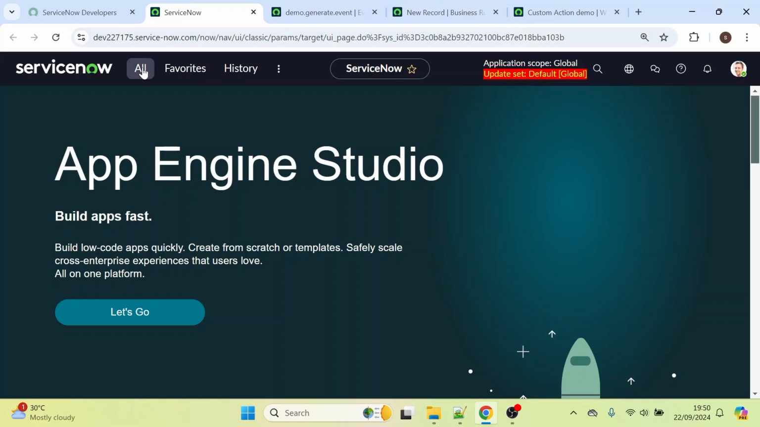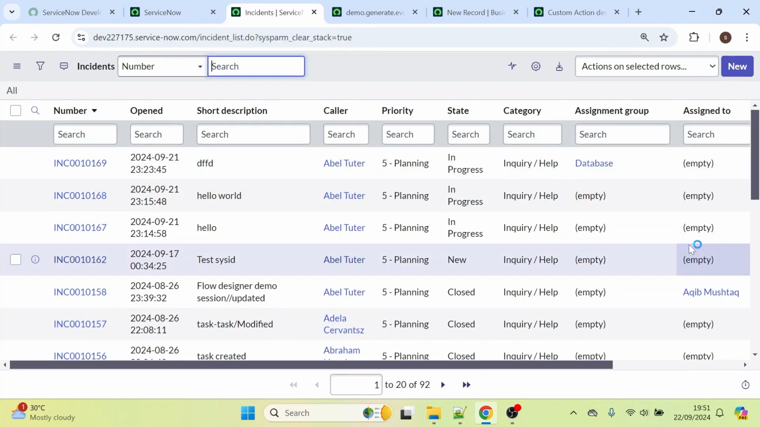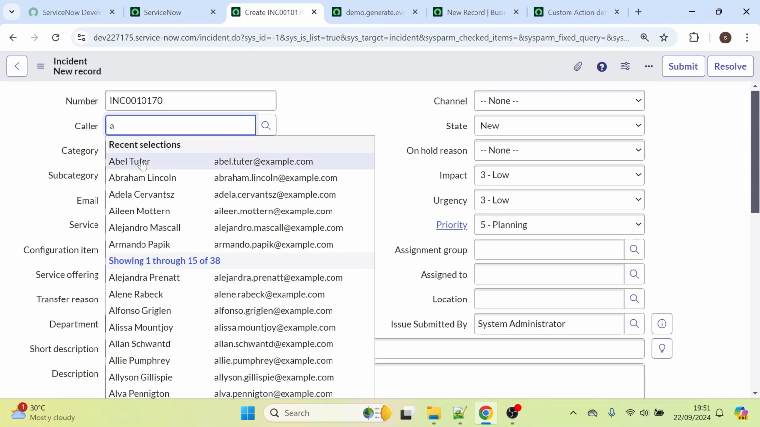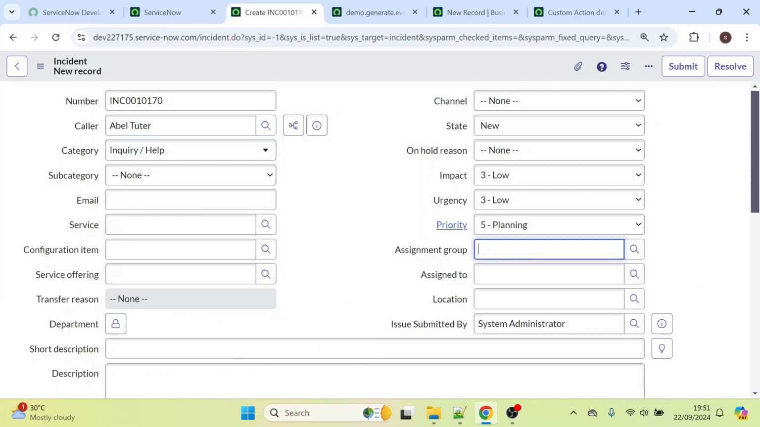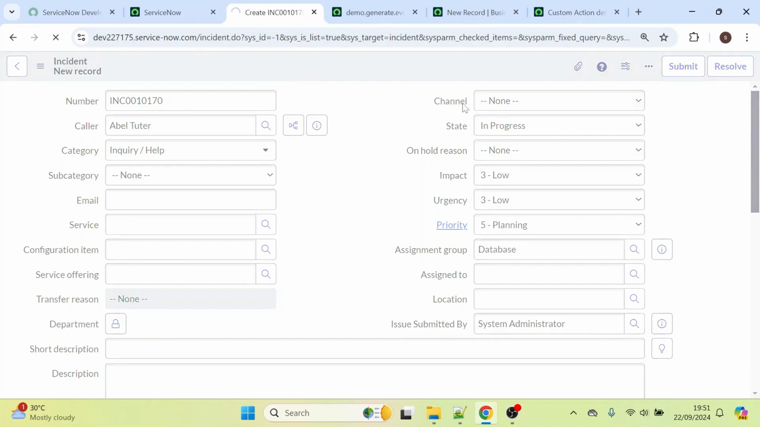So let's open the incident record as well. So as per our use case, whenever we created any incident record, it should generate one event, right? So let's create incident. So let's take the caller as able tutor, and the assignment group should be database, and the state is in progress. Now let's create this incident record. Click on save.